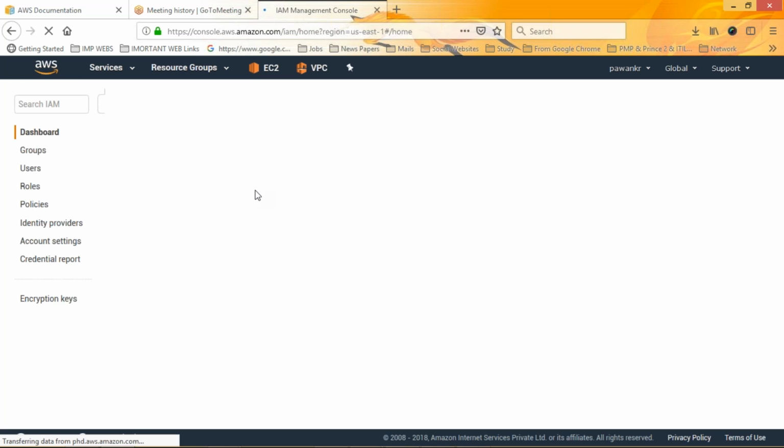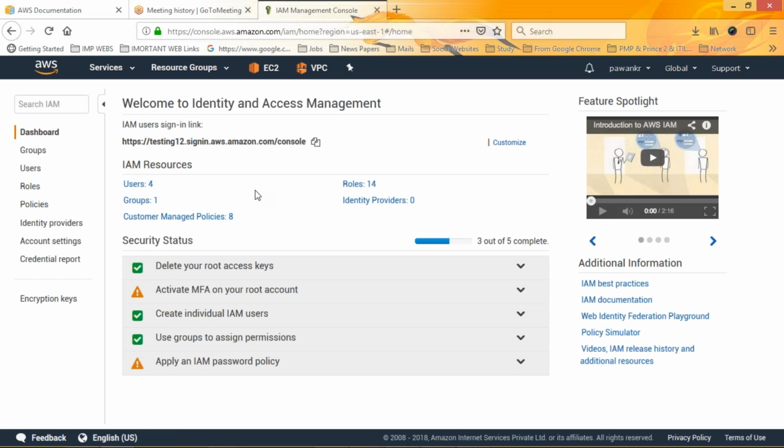In this, we need to create some users, and then the users are going to log in to different resources with different permissions and roles as well, right? This is the dashboard of IAM. These are the links already inside this AWS console, and we have already created 4 users, 1 group, and 14 roles, with 0 identity providers and 8 customer managed policies, right?